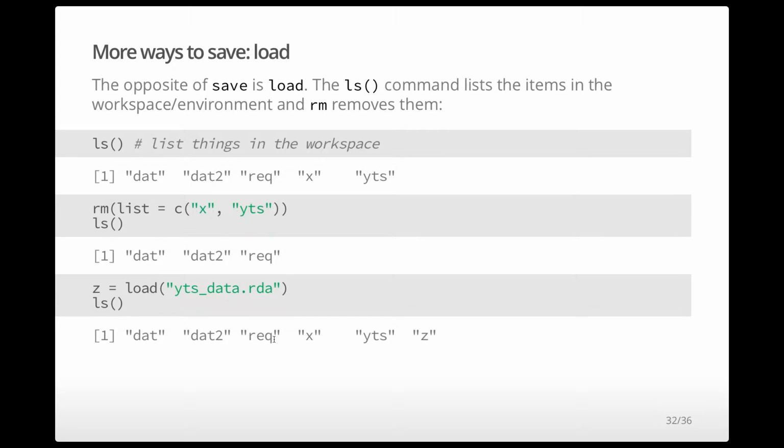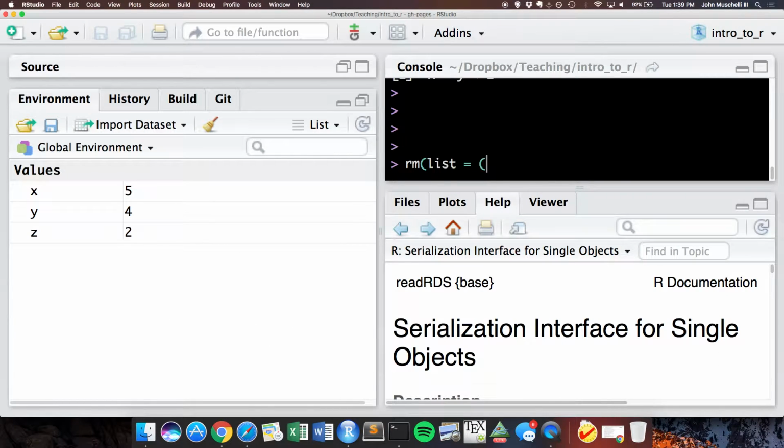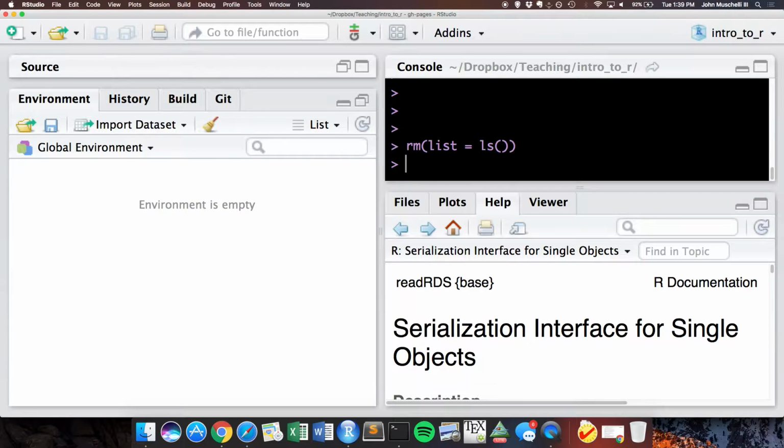So clearing is an interesting concept for those coming from Stata. Normally you clear things out of memory, you load in your new data set or something like that. That is fine. You can actually couple these together. You can use rm list equals ls, right? So I'll show you how to do that. And that'll clear everything. So that'll remove everything. That's kind of like a clear.